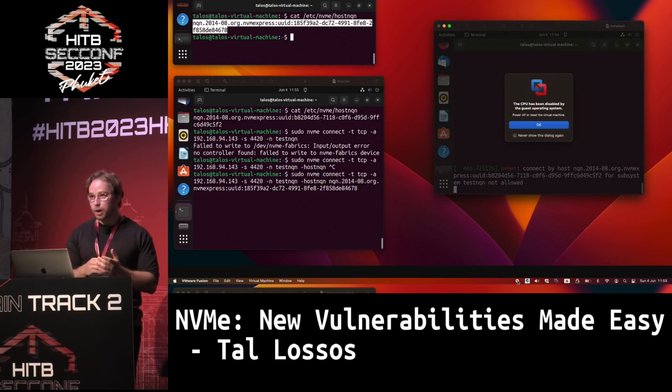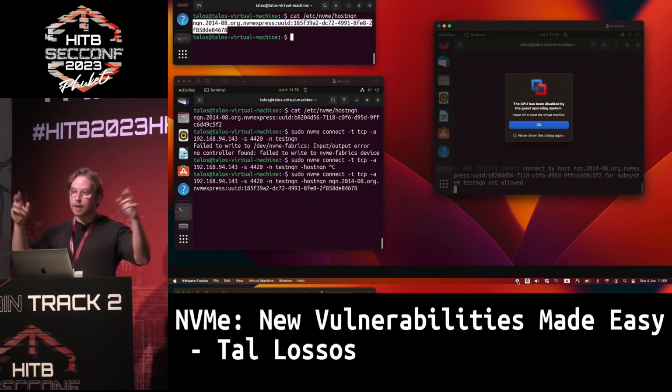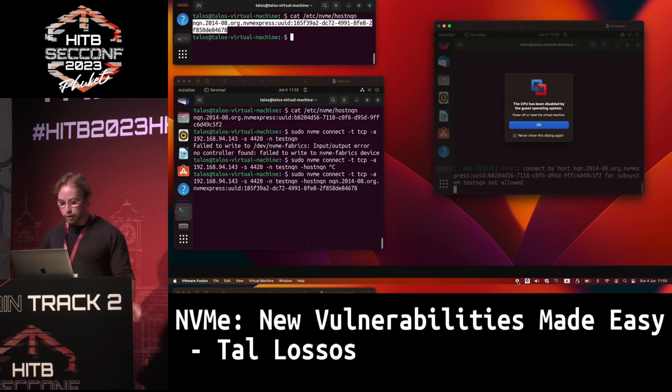So now I was able to bypass the authorization feature just by sniffing. I didn't sniff here, but trust me, it's doable: sniffing and finding the allowed host NQN.